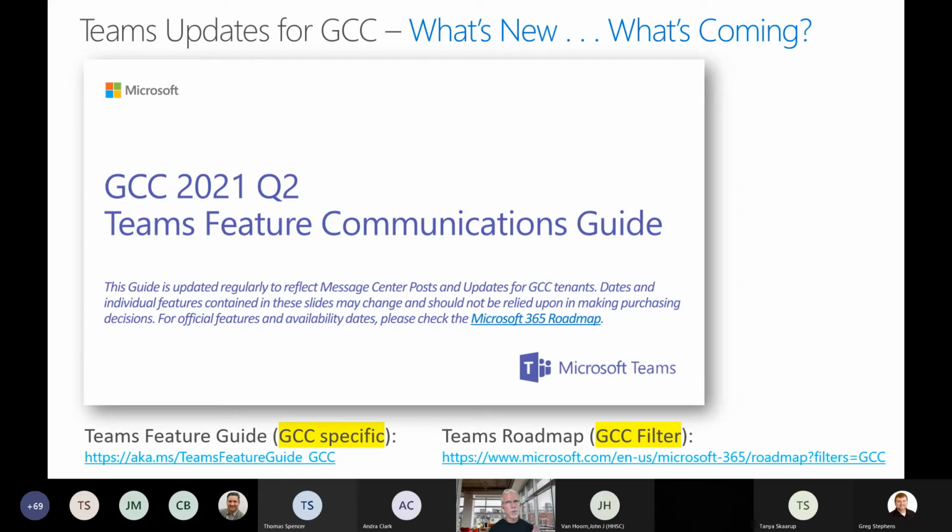There's so many assets that are created by Microsoft that are commercial specific that our goal was to make something just for us in GCC. And if you go to aka.ms/Teams feature guide _GCC, then you will find the slide deck. And we update it about every 2 weeks. And it has not only, in fact, I've got it open right here. I'm going to pull this onto the screen here. Give me just 1 second.